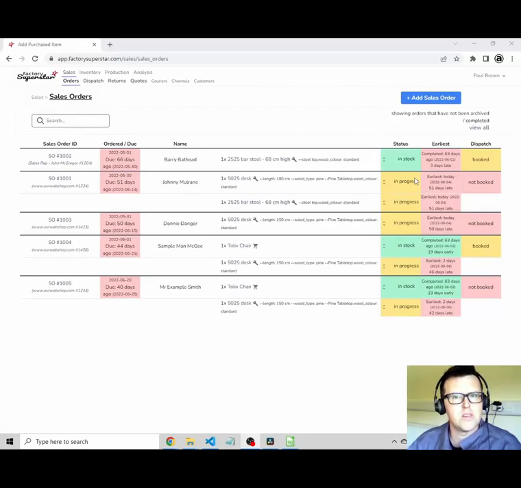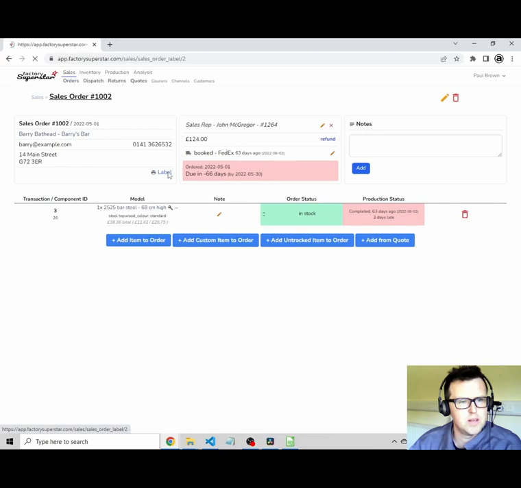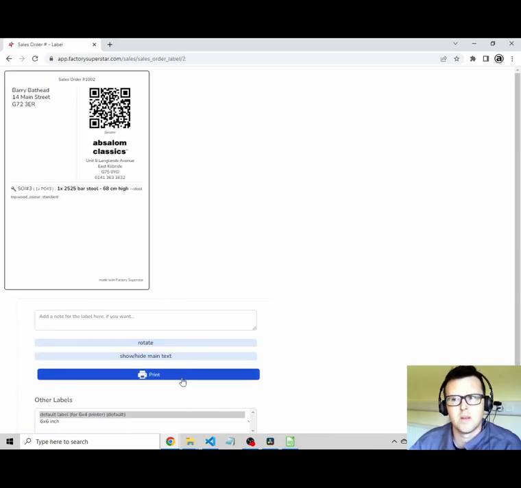The labels feature of Factor Superstar might seem minor, but you'll find that you use it a lot and it's a big time saver. You can print labels for address labels for sales orders, component labels, and general labels for whatever you want. Here's an example of a label. So you go to a sales order, you click label, and you click print.